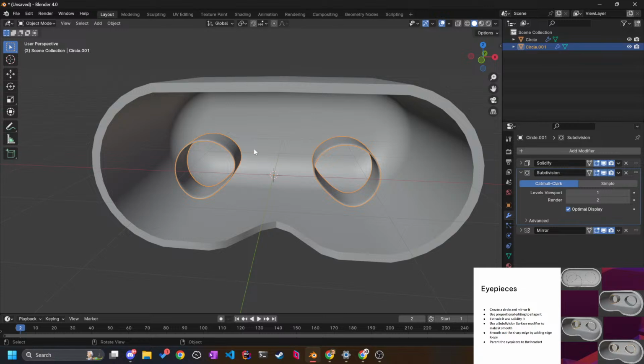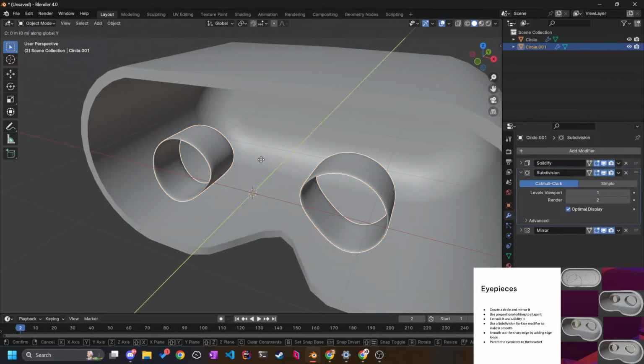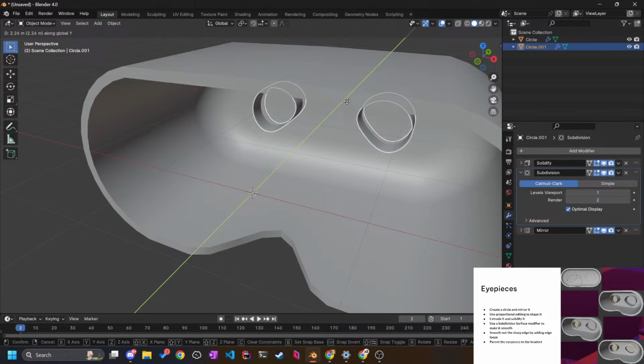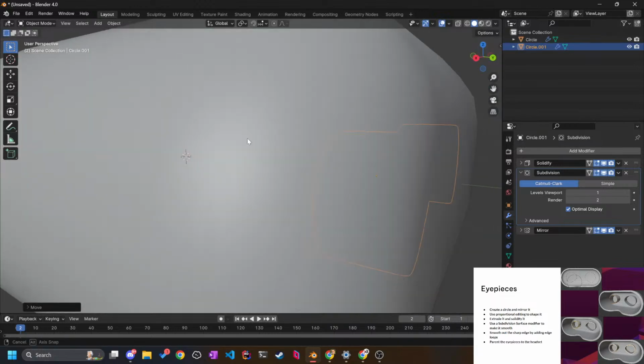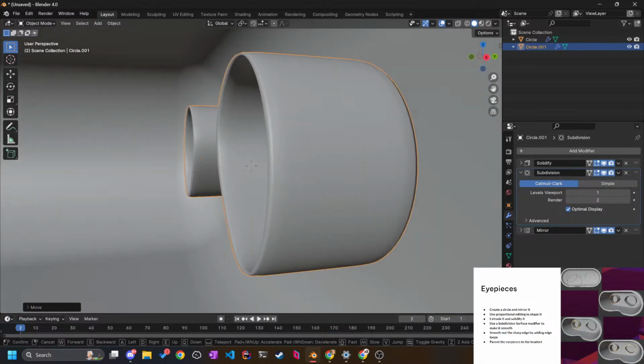And then obviously our eyepieces need to be moved into place. So I'll just, in object mode, GUI, move them back until they sort of are about to intersect with the back of the headset. And that looks good.